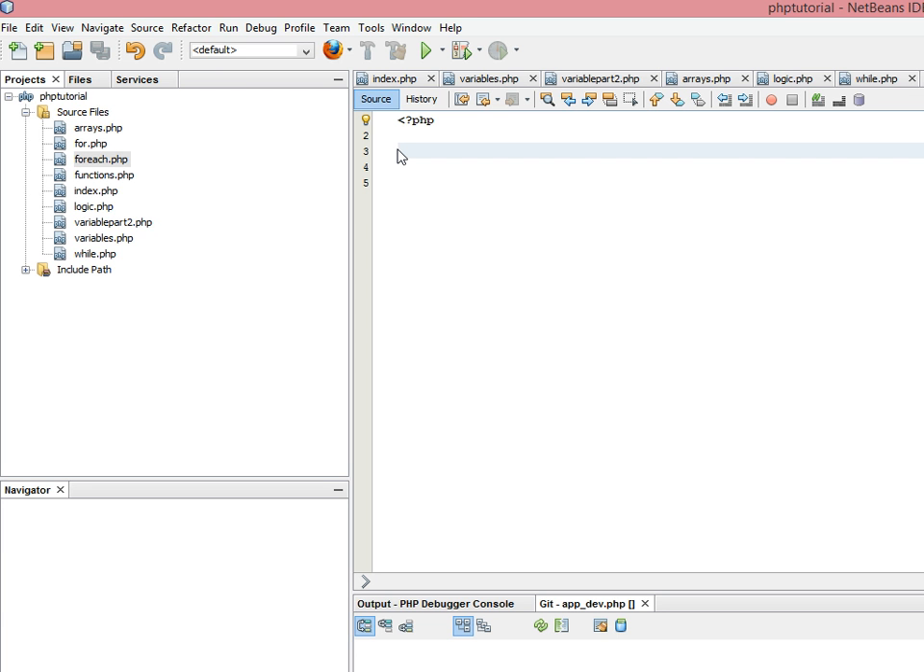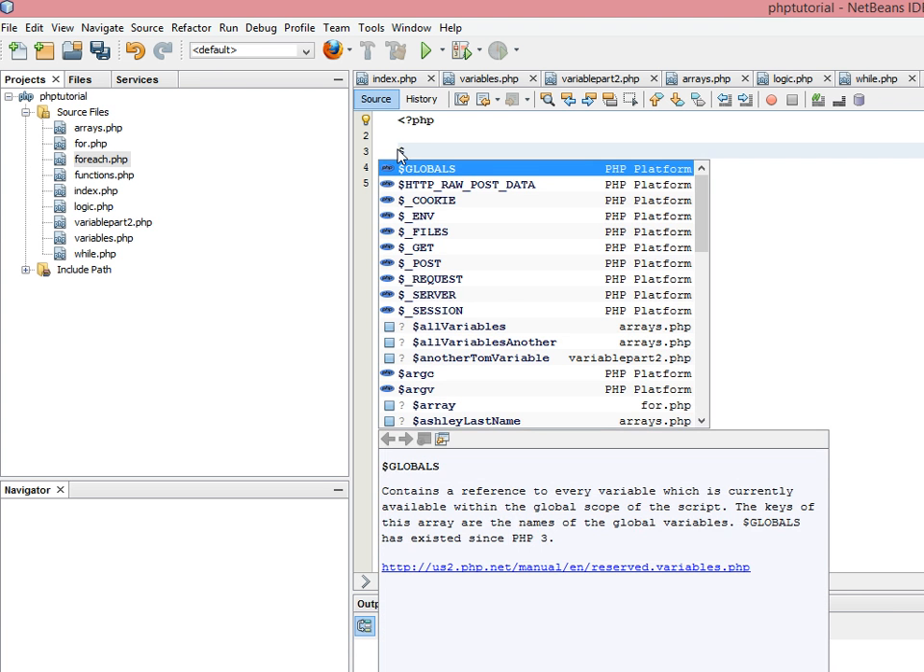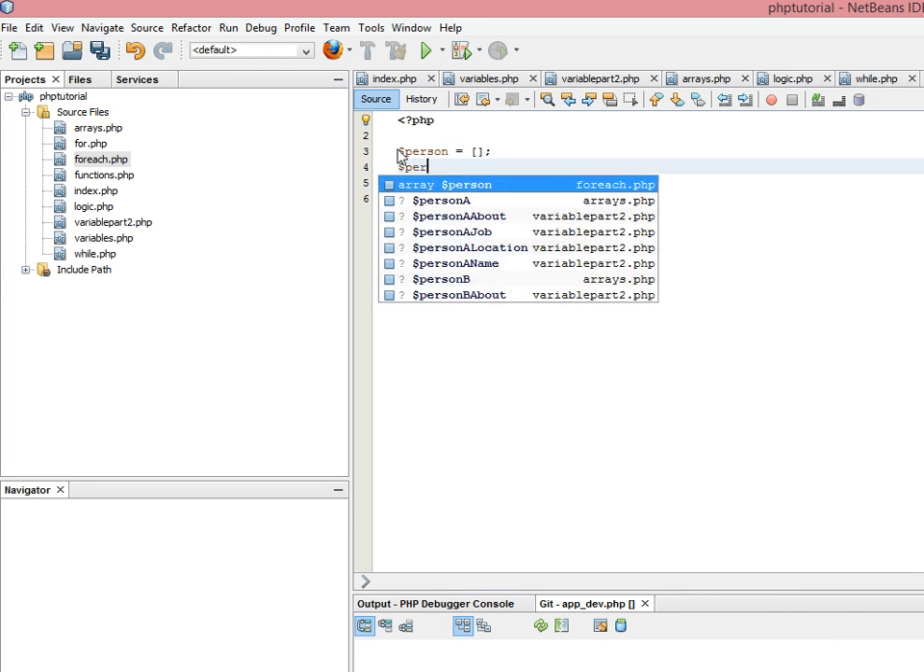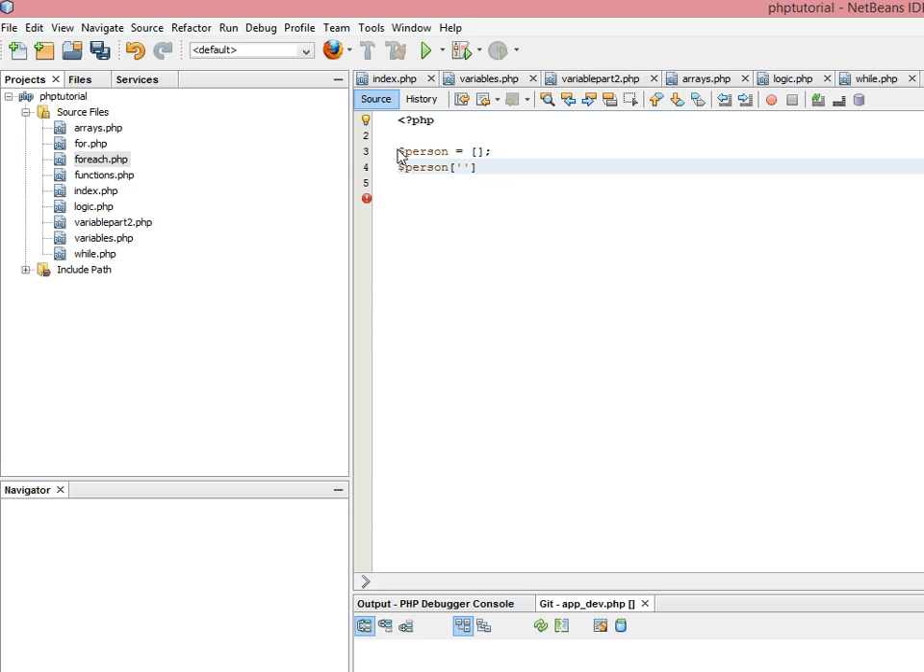Okay, so we use for eaches pretty much only with arrays. So we're going to create a person array, like so. I'm going to say person.name, or Joe. We'll make it a little bit more fancy. Do person.last name, and that's going to equal Smith.